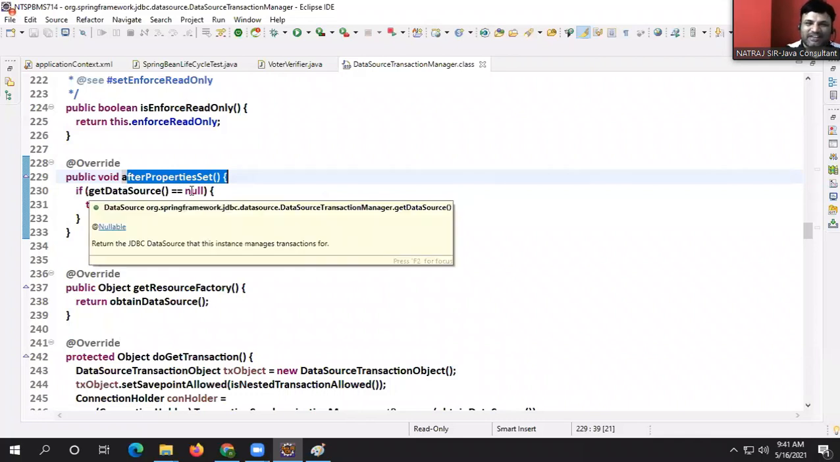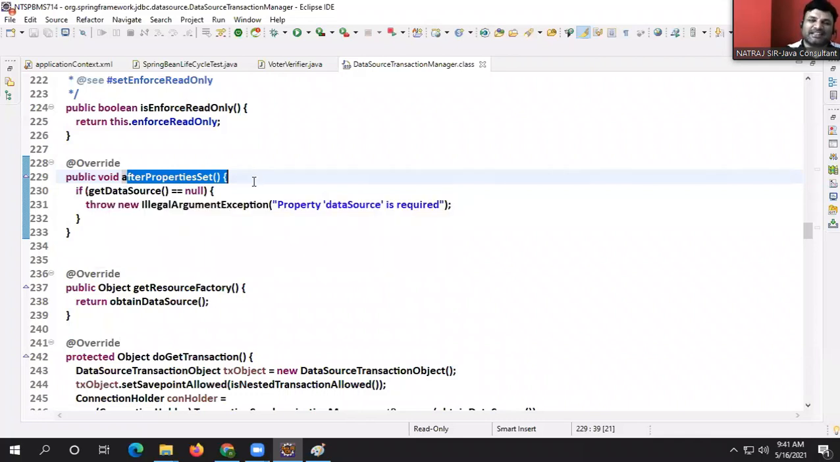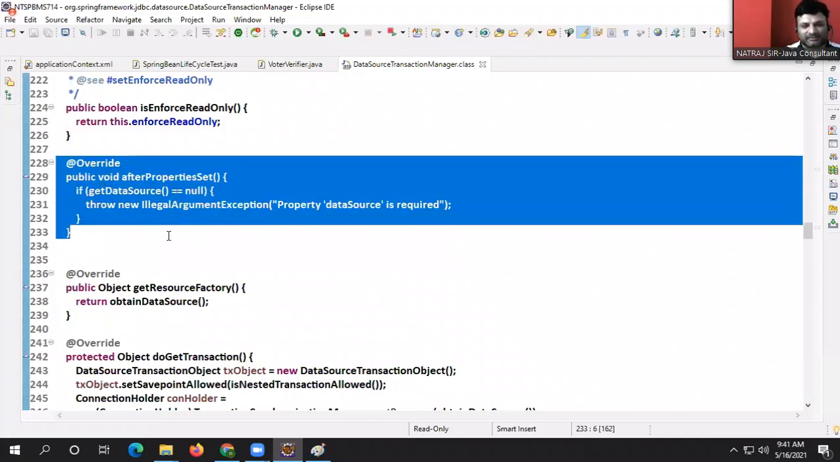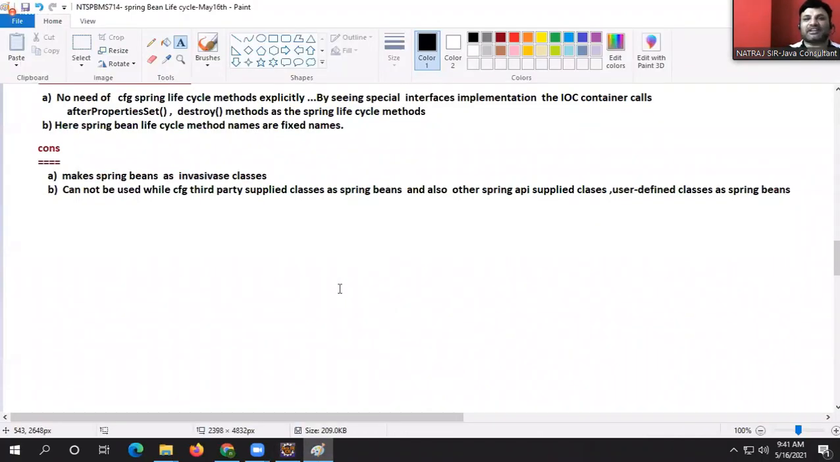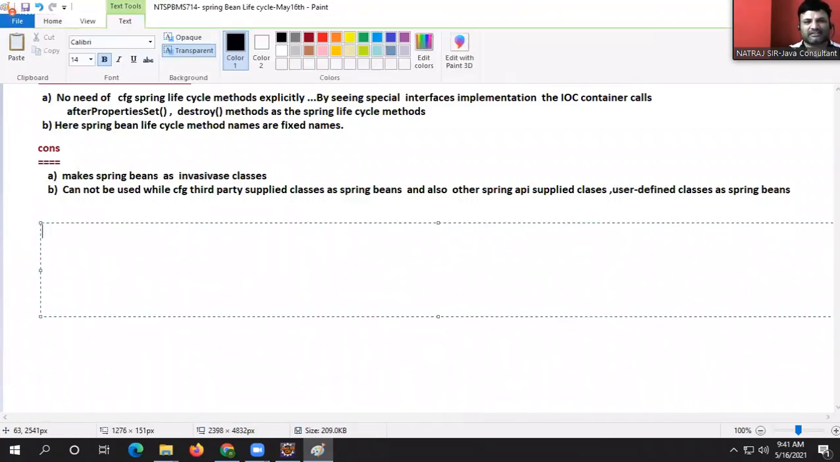So it is checking whether the dataSource property is injected or not. If not injected, an exception is coming. Okay, I'm just confirming, boss, nothing else. The afterPropertiesSet method, that is the custom init method, is useful to check whether important properties are injected with correct values or not, right?